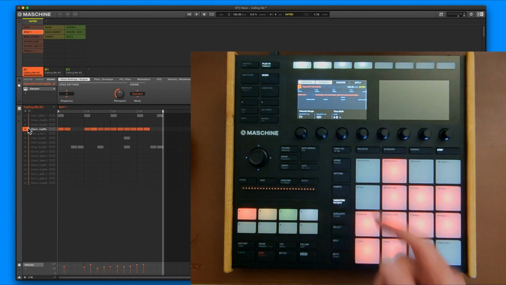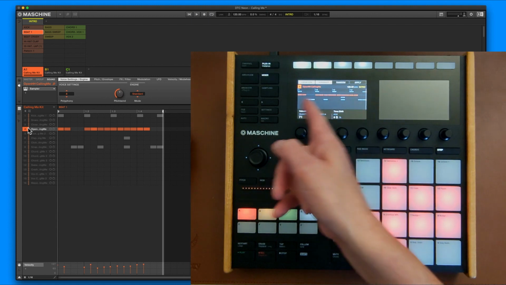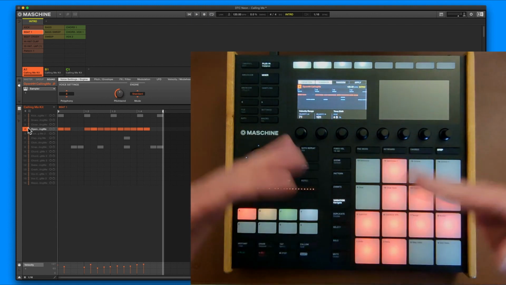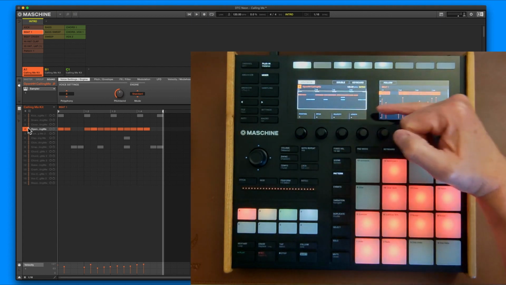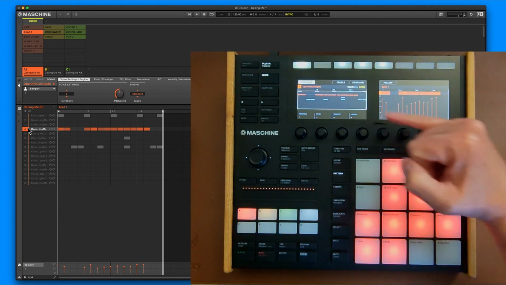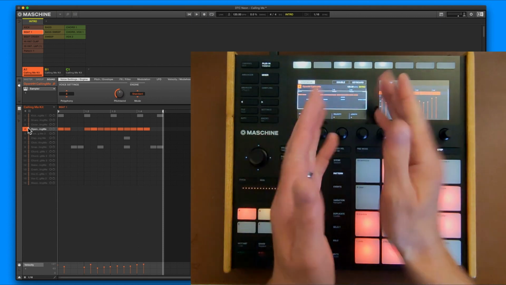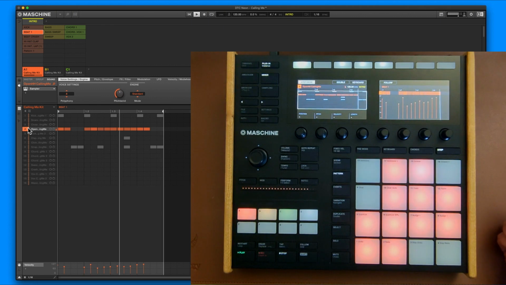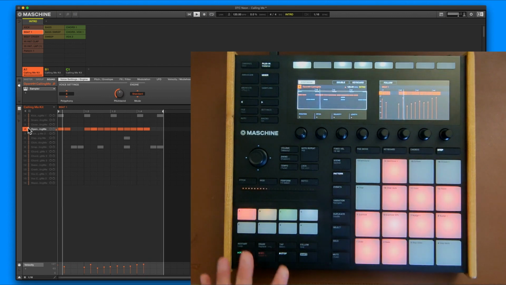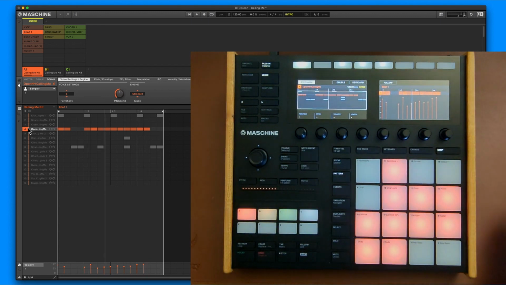and then apply. And as you can see on the grid, it's changed the velocity. If you go back to this, it's actually easier to see on this screen. You can see it's changed the velocity and also put some of the notes off the grid. So if we play that, you can see it's got more of a swing to it.